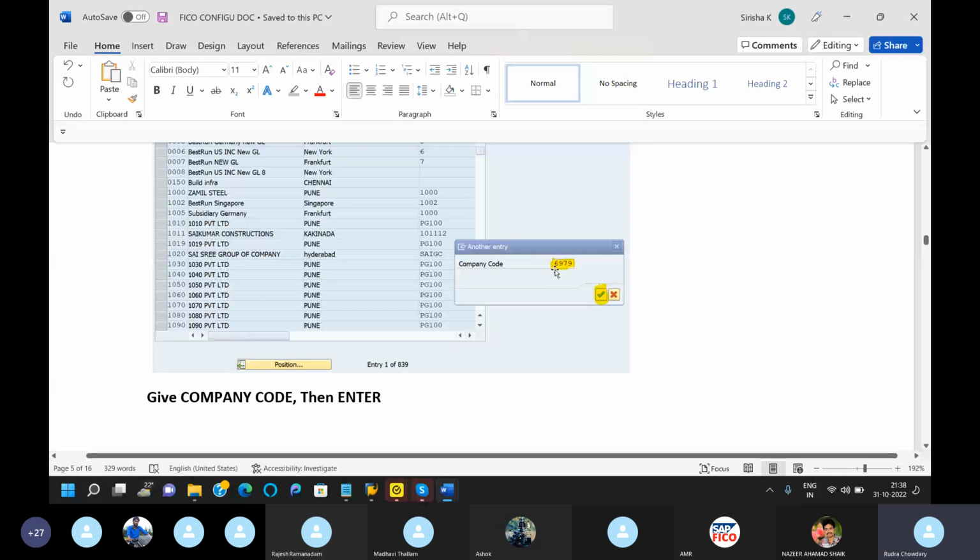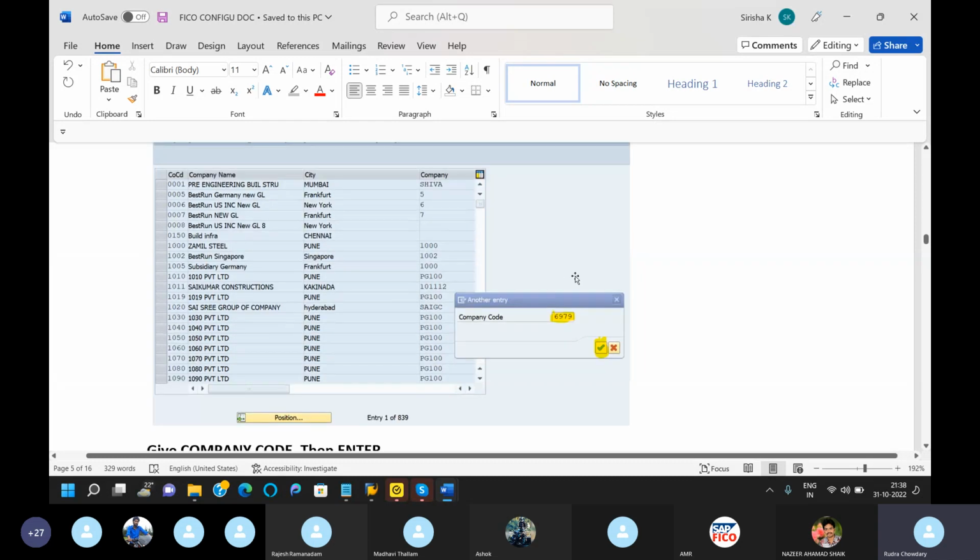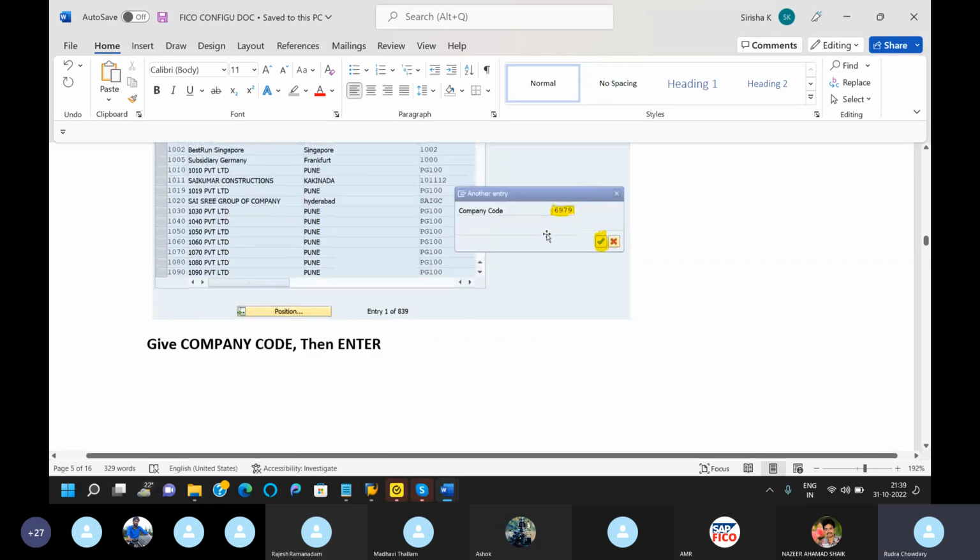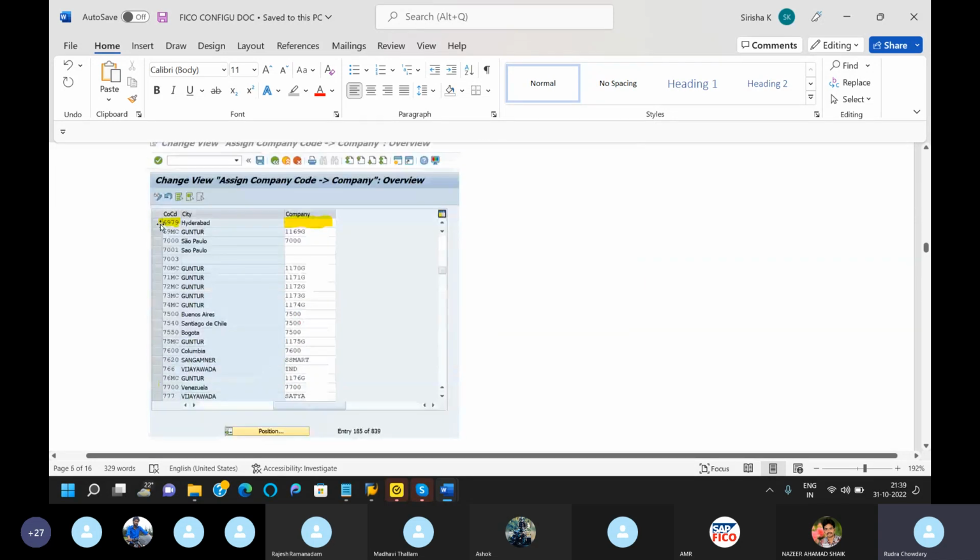So here we have to give our company code to search in the data. I have given my company code of 6979 and click on that green color tick mark. Also, we can use the enter button on our laptop or desktop. Then it will find our 6979 company code. Here we can see the 6979 code it is showing.